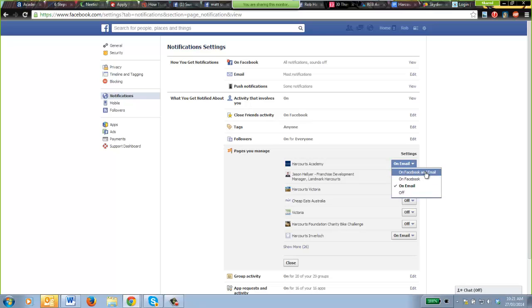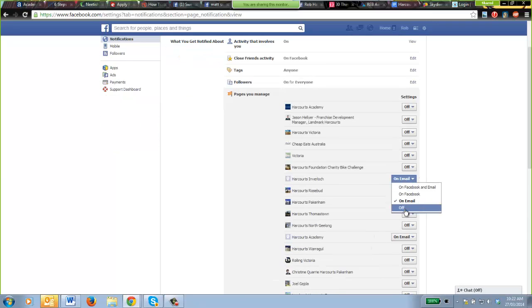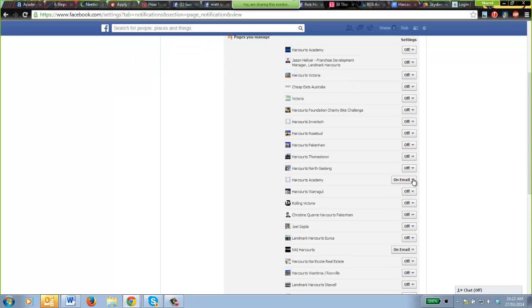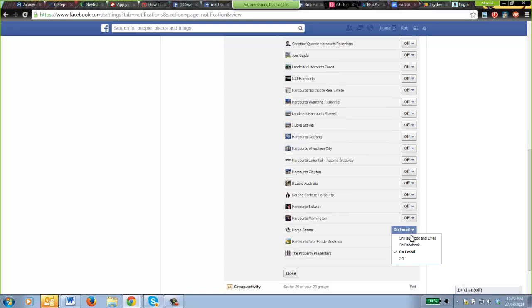You can get notified on Facebook and email, Facebook, email, or off. That's the different options we've got. But otherwise, we can go down and we can turn this off, because what it does is it just either sends you that email or it will actually notify you onto your personal Facebook. But what I can do is when I go to the page itself, I still get that notification. It just means I don't need it showing on my personal Facebook or it's sent to my email.